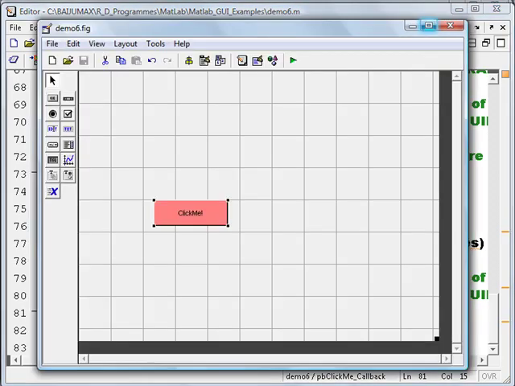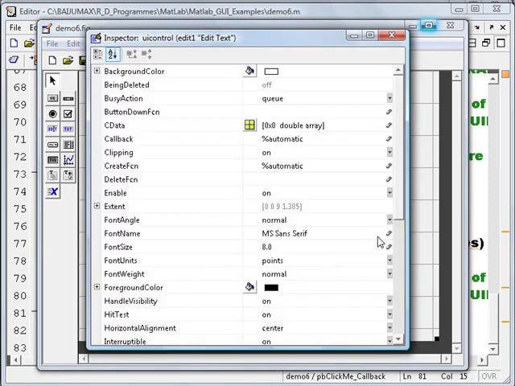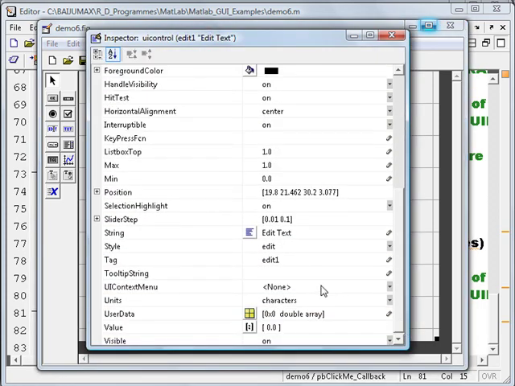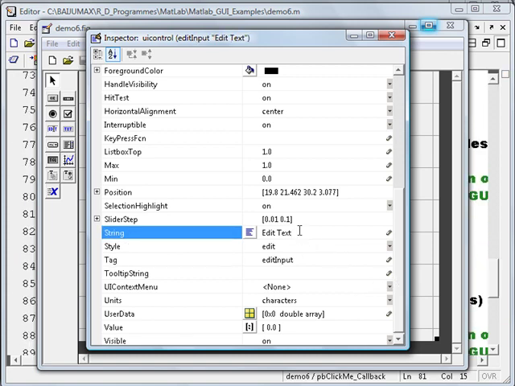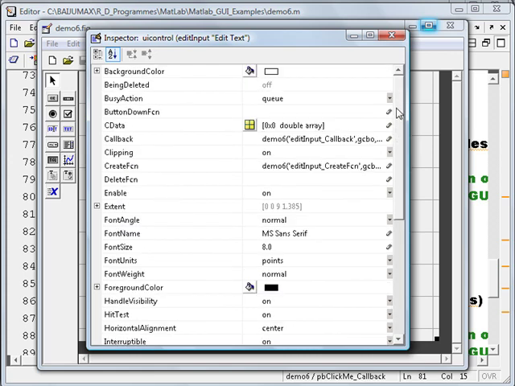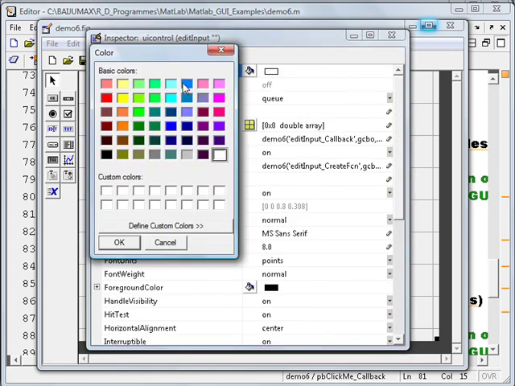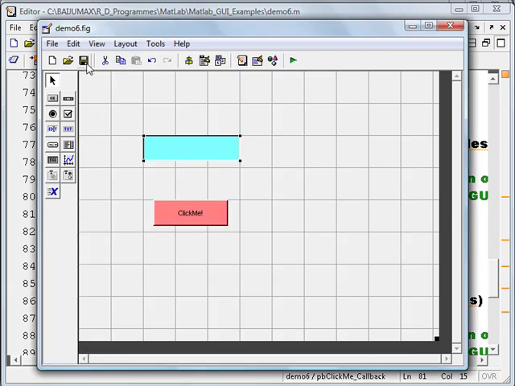Now go to the designer mode. I'm going to drop an edit box here and set some properties. Definitely the first one I'm going to set is the tag property. Edit, say input. Okay, and I want to clear out the string property so that it appears blank when I run this program. Set a light background color. Let me save this.